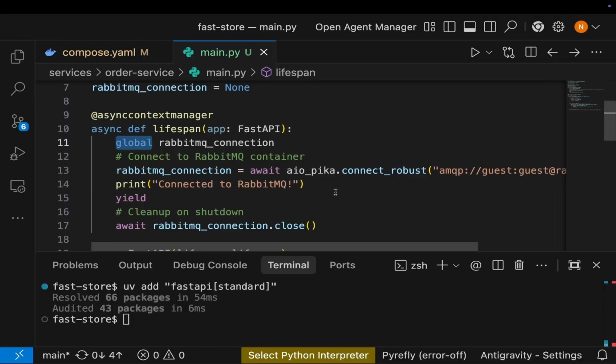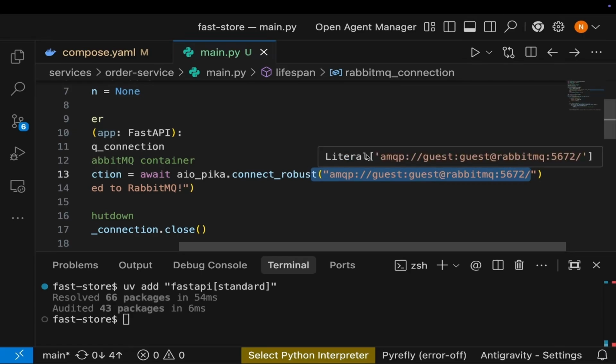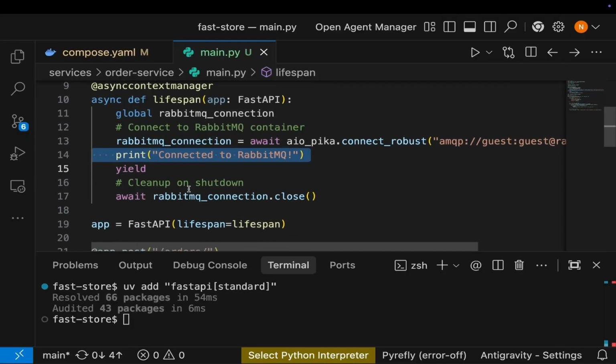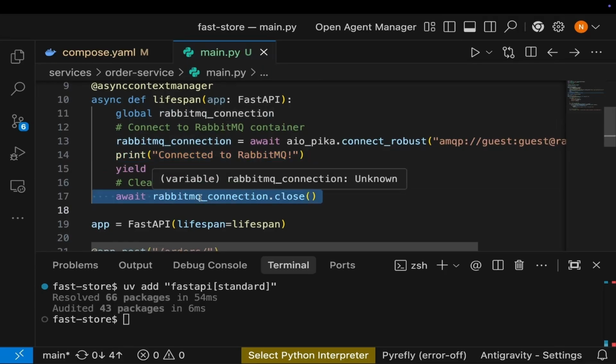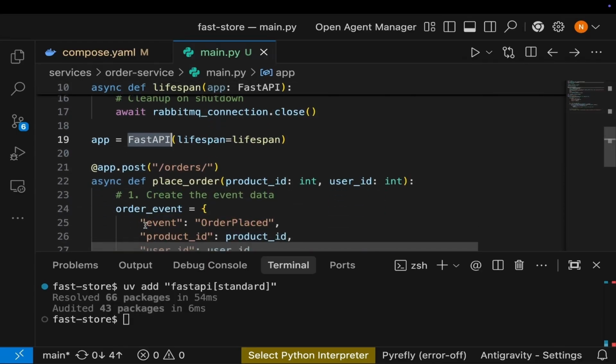Then after that, we have the connection by saying await aio_pika.connect_robust. Then we connect to RabbitMQ, as simple as that, on port 5672. And then I'll simply have a print statement saying connected. Okay. Then we yield. After yielding, we have the cleanup. We simply close the connection, which is a very good best practice. Then we pass the lifespan as an argument to the lifespan parameter of the FastAPI instantiation.